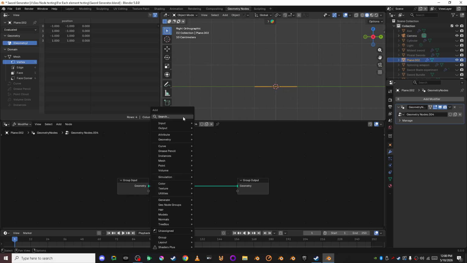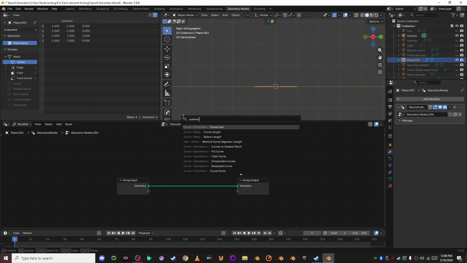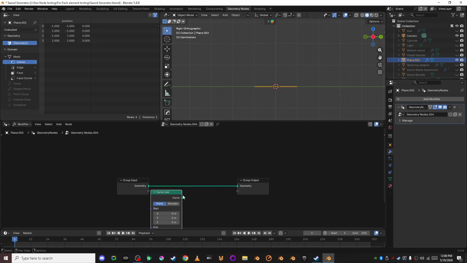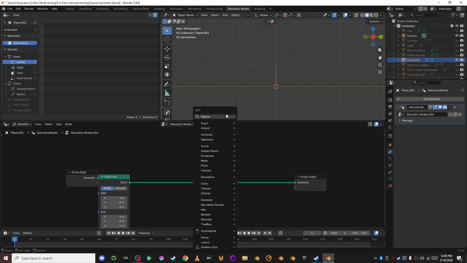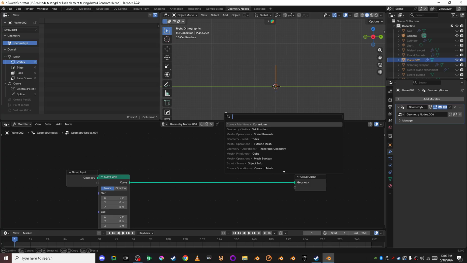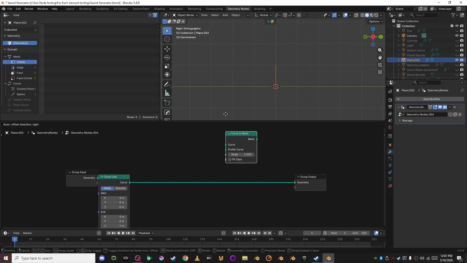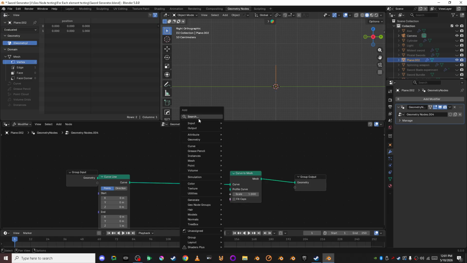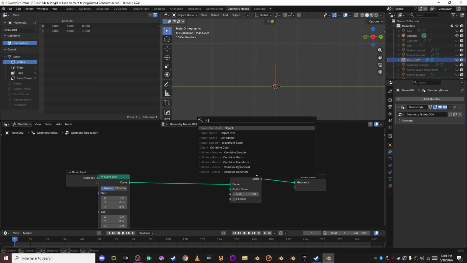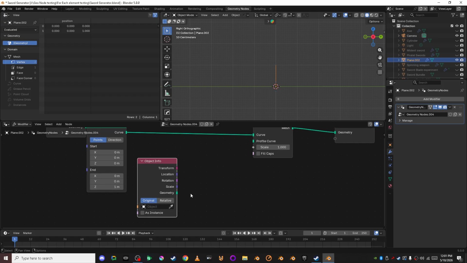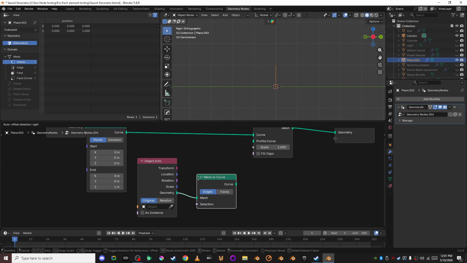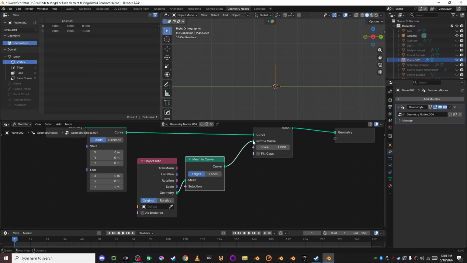So I'm going to start with a curved line. Shift A, search, mesh to curve, curve to mesh actually. Shift A, search, object info, because I have some curve profiles that I created. And then they're still a mesh, so I'm going to add a mesh to curve. Blammo.